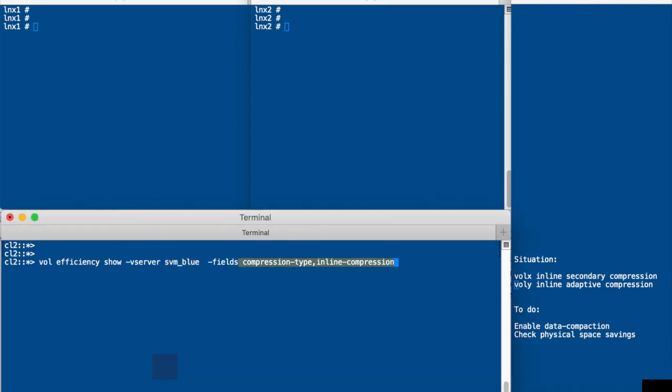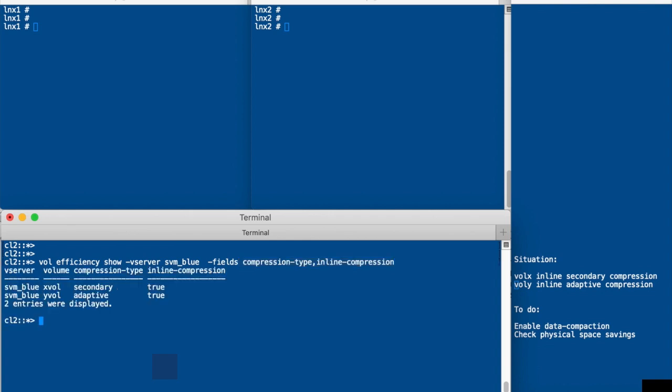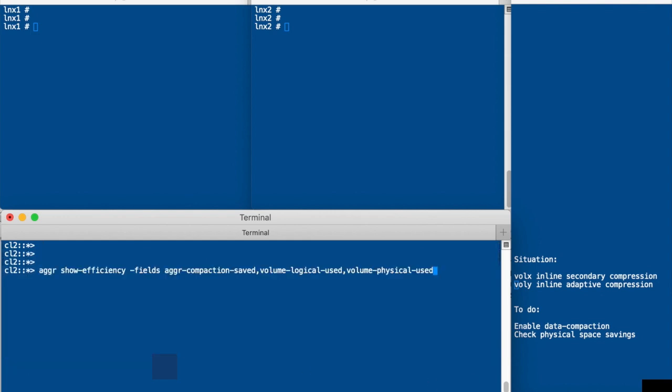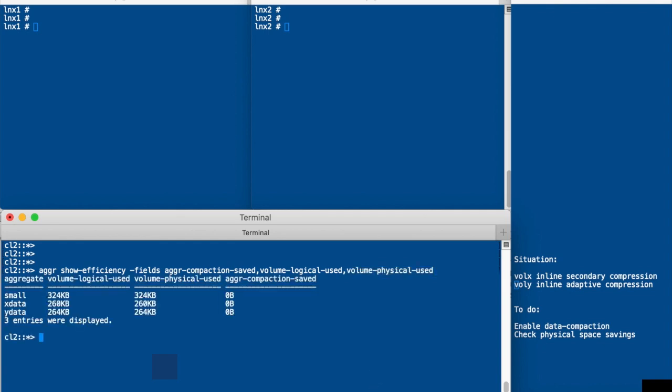So the first thing is we check the settings as they are before we start. And we see that secondary and adaptive compression are set to true and they're also inline for the X volume and for the Y volume. Next thing we do is we make sure that both volumes are thin provisioned. So we set the space guarantee to none for XVol and for YVol. Then we show the efficiency savings and we will see that there are no savings. The aggregates are completely empty, or more or less, apart from some overhead, and the aggregate compaction saved is 0 bytes.